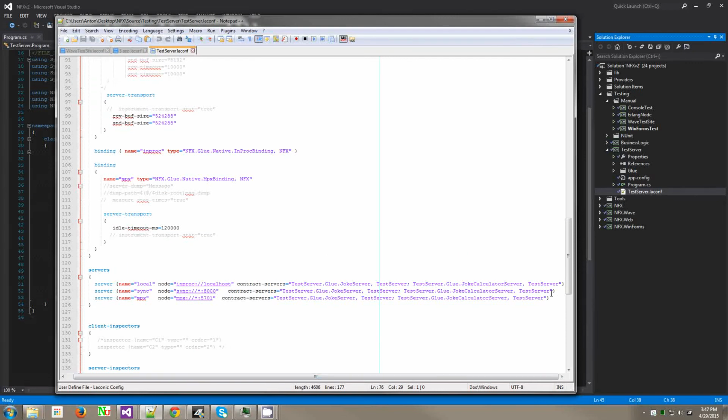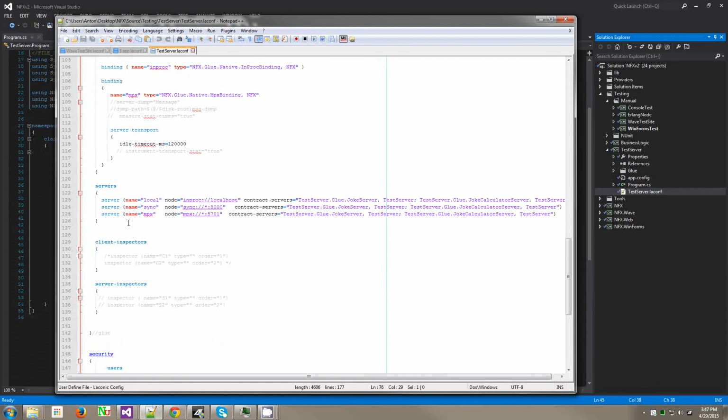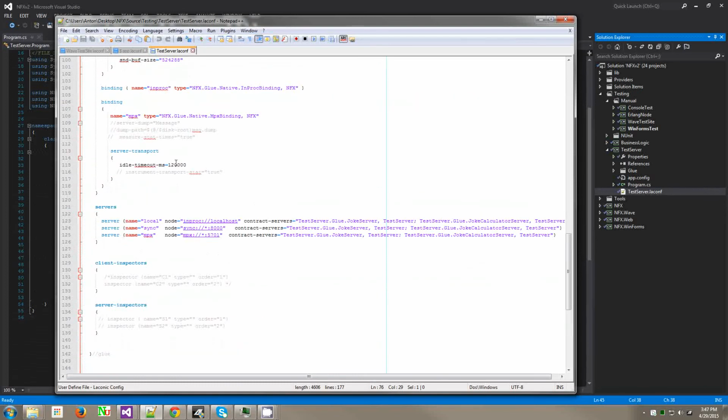Server inspectors, I don't have any. Client inspectors, I don't have any. And then, so this is it. This is my server. So where is the server implementation? It is right here, I think. The joke server is an iJoke contract.